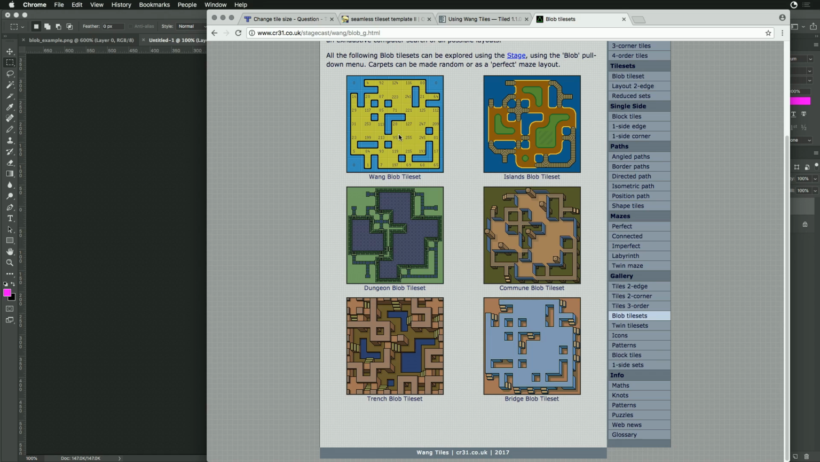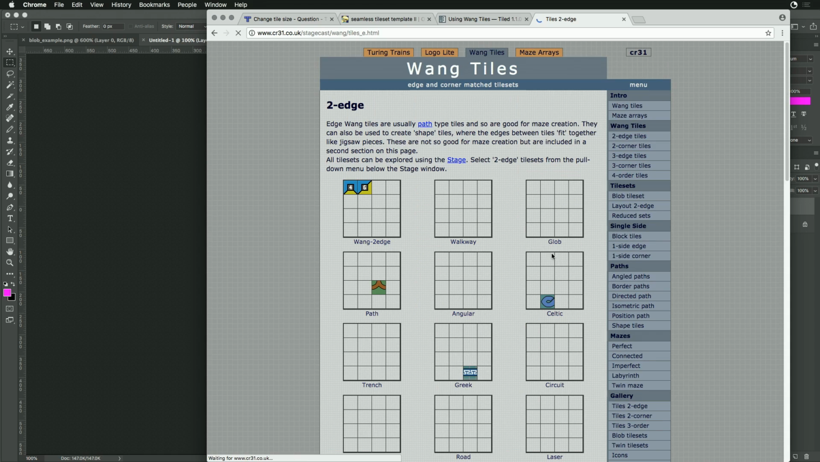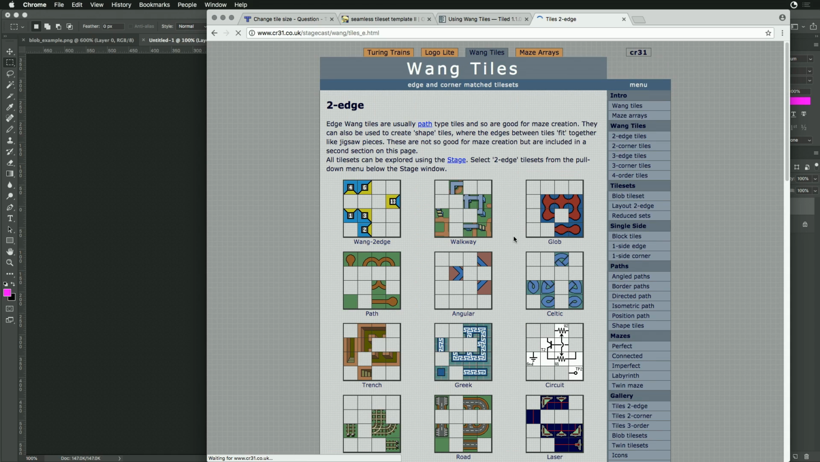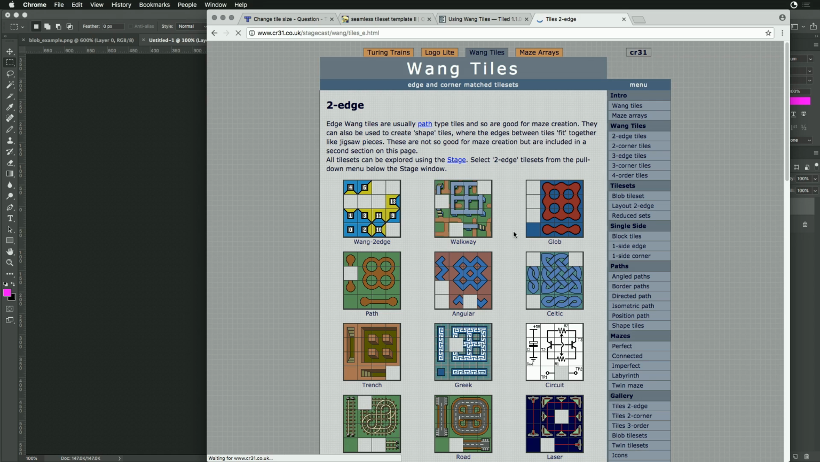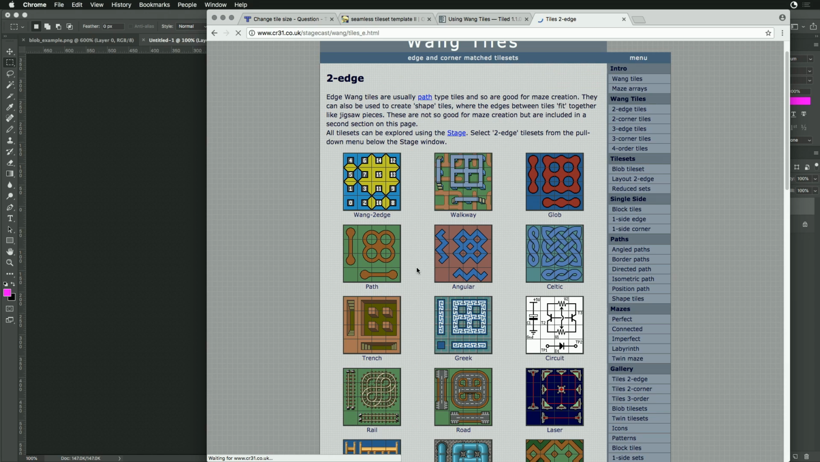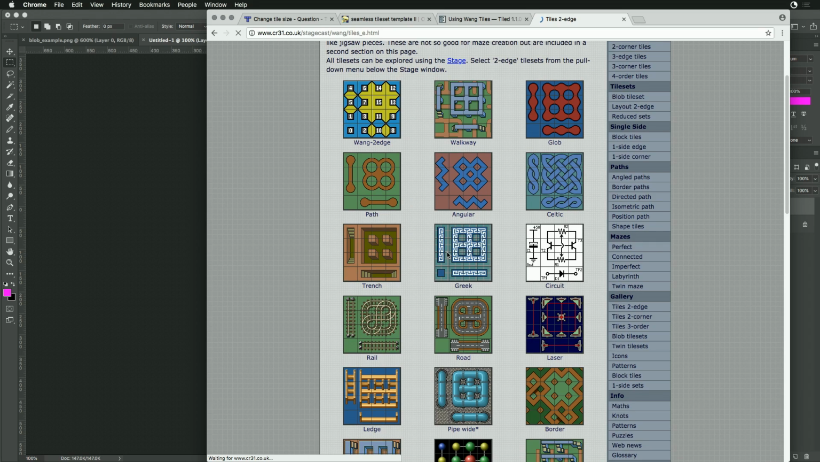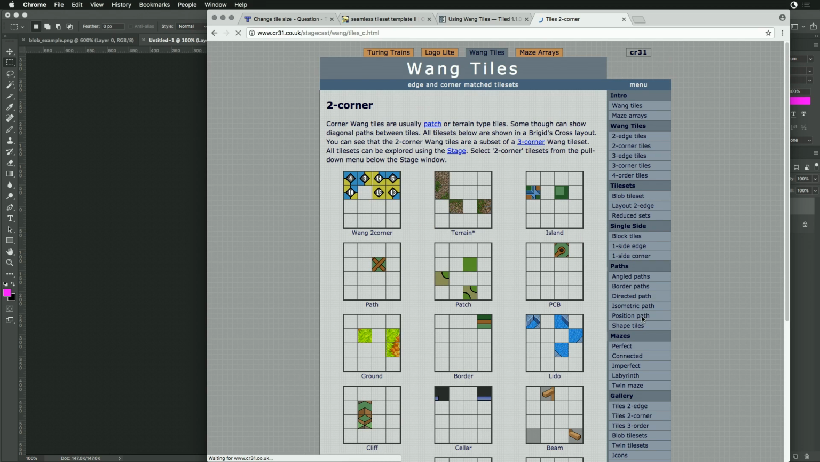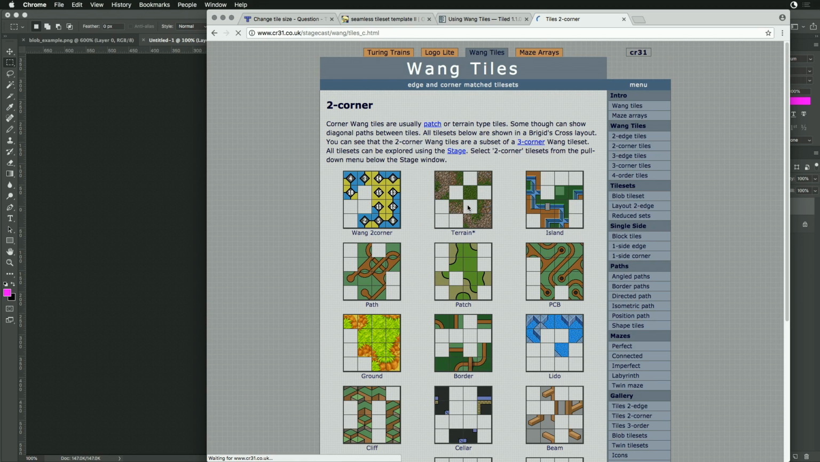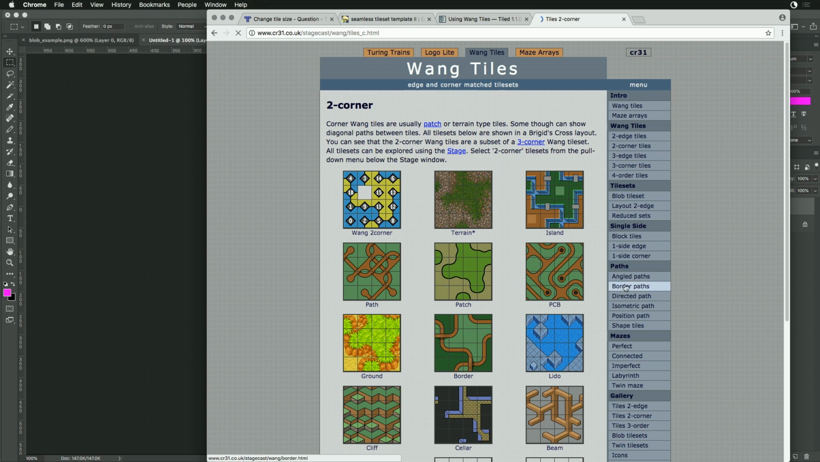Now, what is a 2-edge? Right, so this is a way more simplified way of doing it. And I could do all kinds of different. Oh, that one looks really cool. Now I want to build a racing game. 2-edge, 2-corner. I just don't know the difference between. Right, 2 corners are when you match things up by their corner. I don't want that. I want 2-edge.